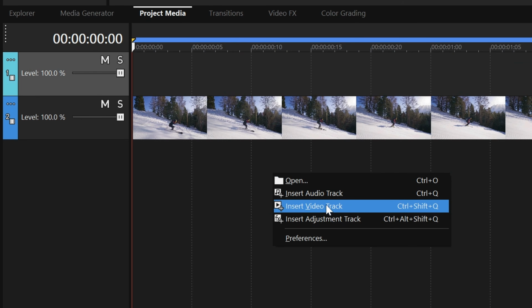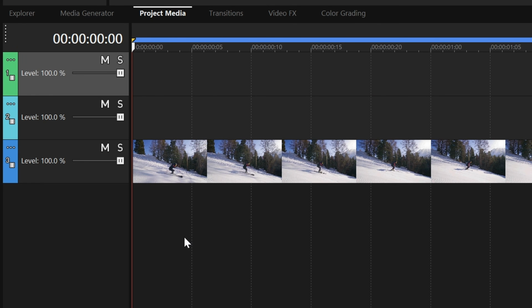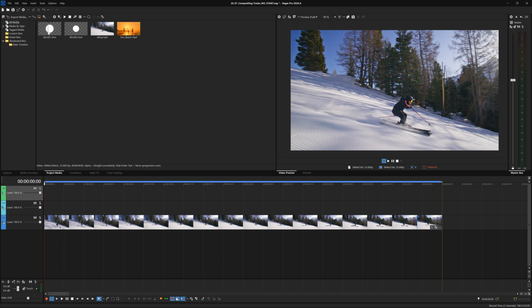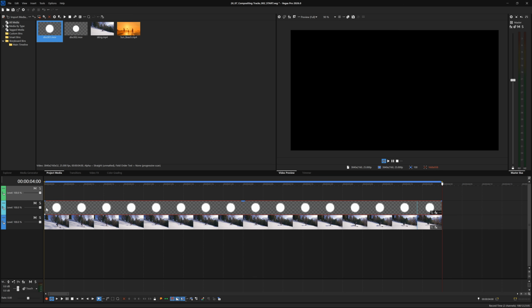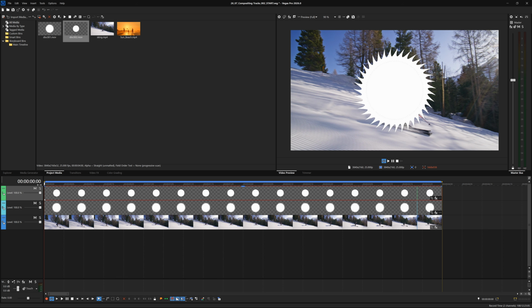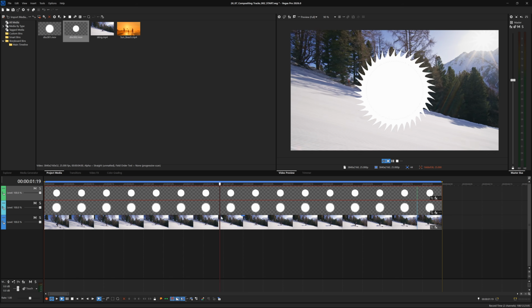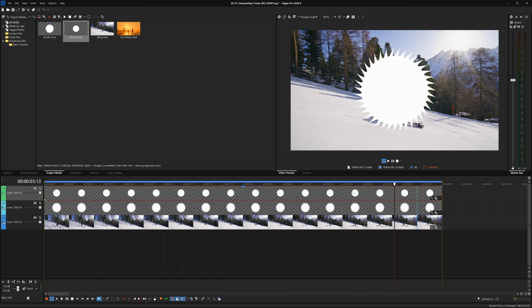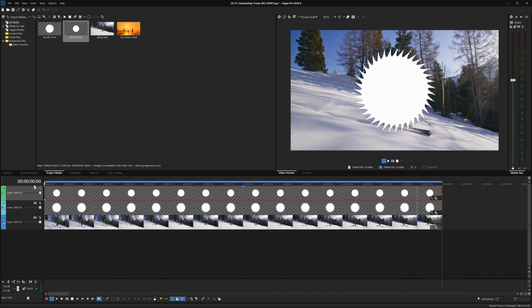Repeat this again, as we'll use an alpha per video track. Drag the first spinning disk to video track 2, followed by the second spinning disk to the top video track 1. Both tracks are composited over the background, and if we mute one or the other, we can see how they're overlapping on each other.